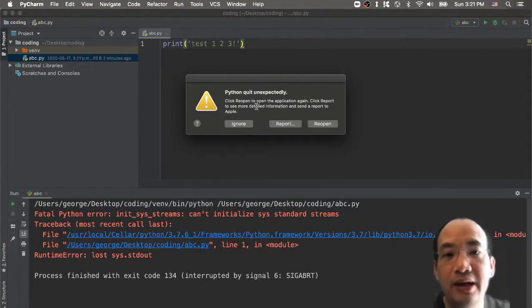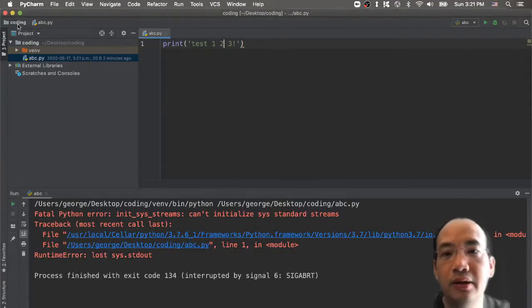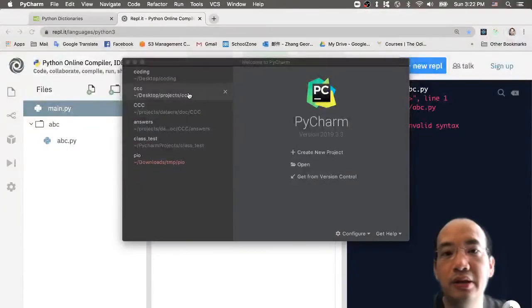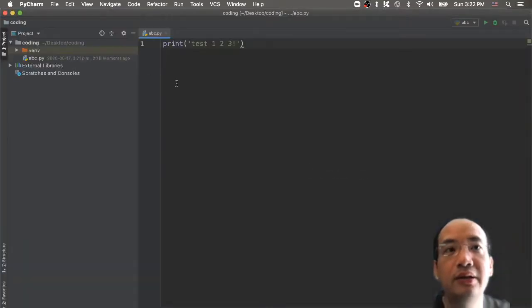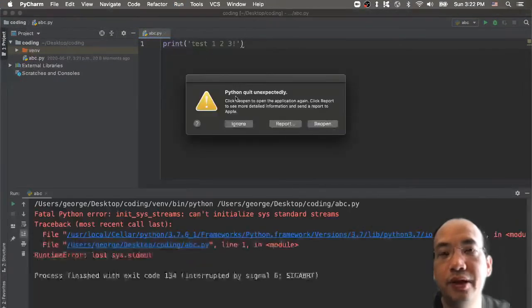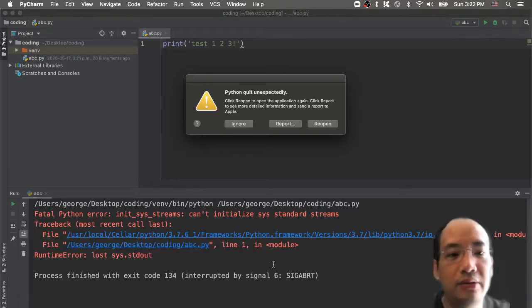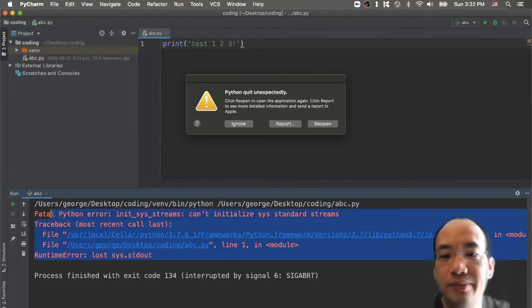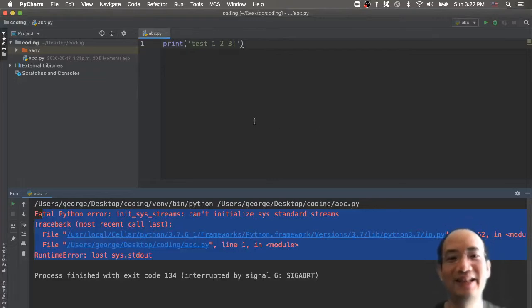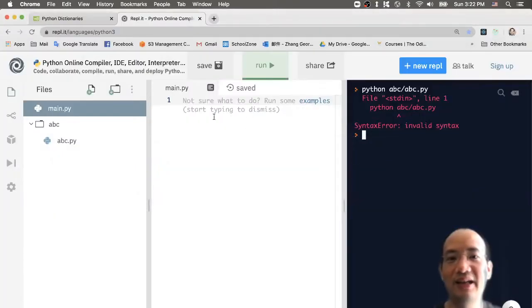Reopen the application again. Okay, so I may just close it and open it again, and run it again. And it shows an error in io.py. It sounds like I have some problem with my PyCharm too. That's funny. I've got to fix it later, so that's why I switched back to my Replit. Sorry about that.